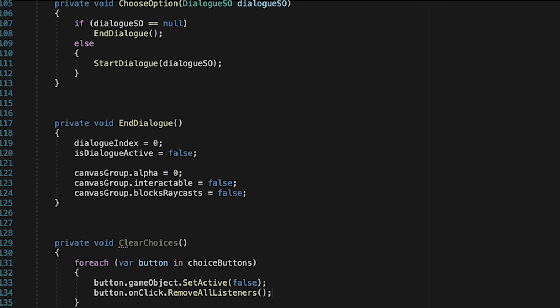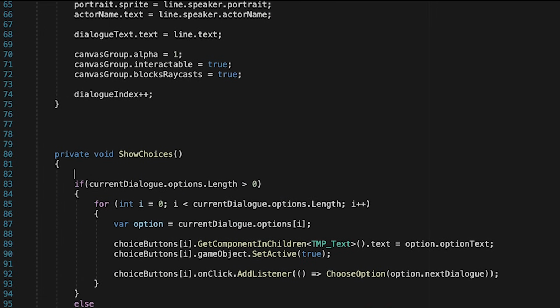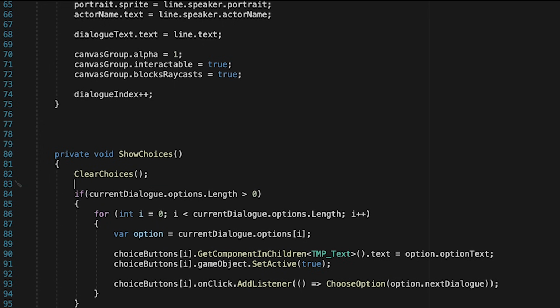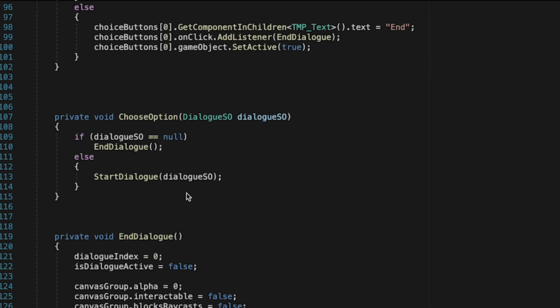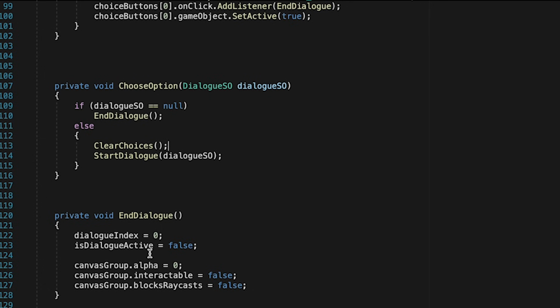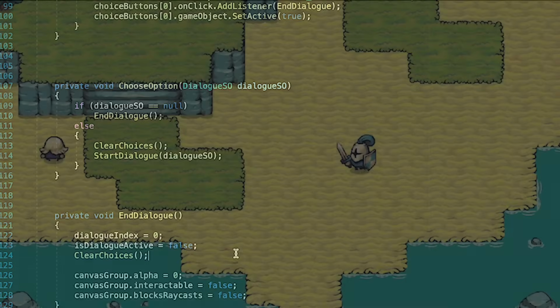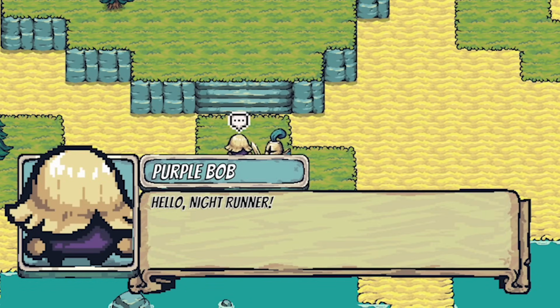Now that we've made this clear choices, we just need to actually call it from a couple of different places. First off, anytime we call the show choices method, let's go ahead and clear away any old ones that may be remaining. Next, in choose option, anytime we're about to start a new conversation, let's clear the choices from the old one. And finally, just to be extra careful, in end dialogue, if we're wrapping it up, let's go ahead and clear those choices.